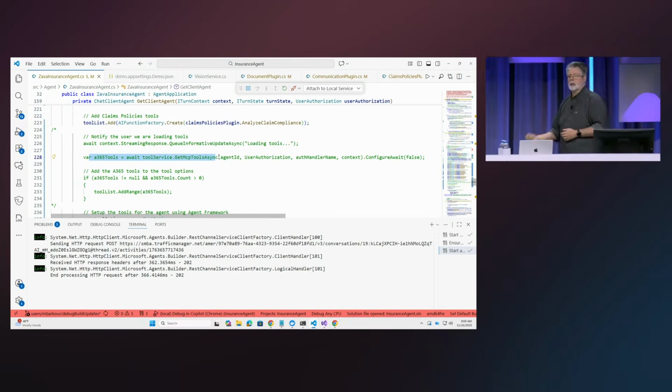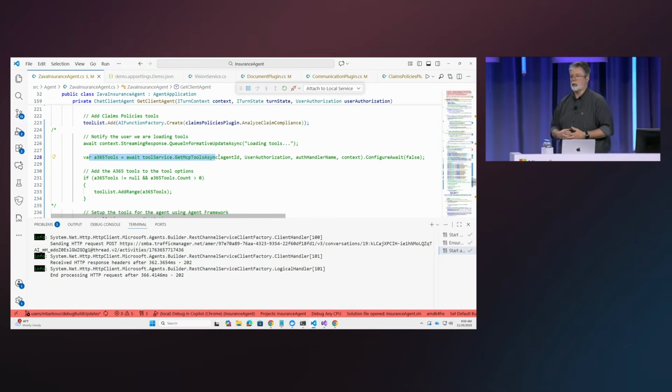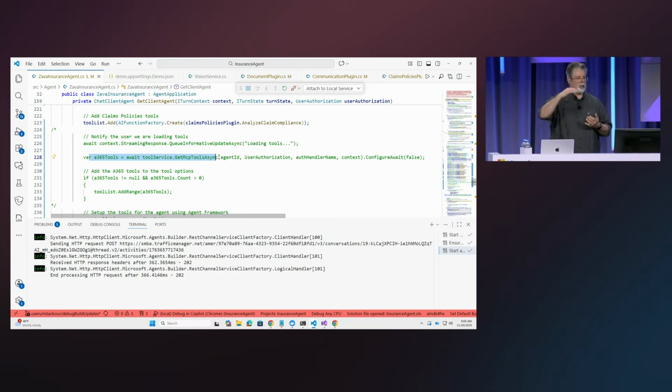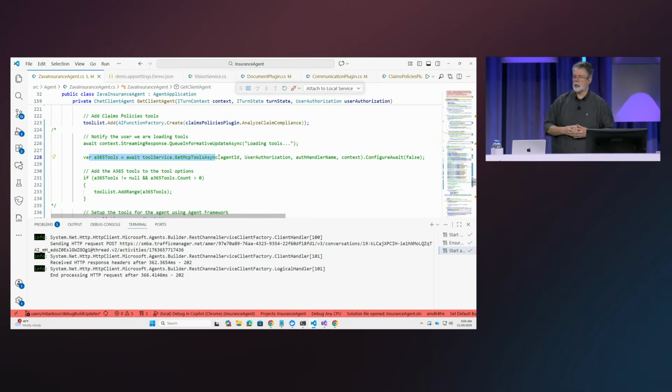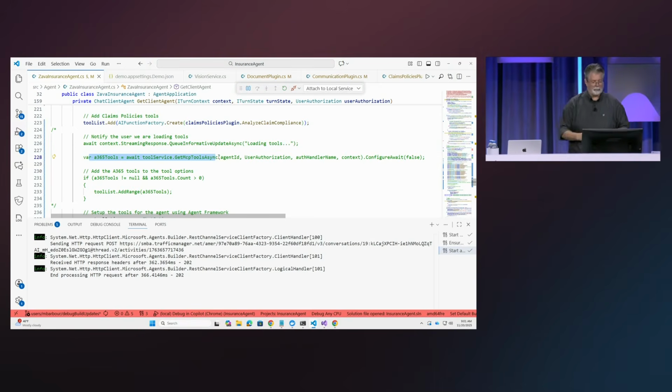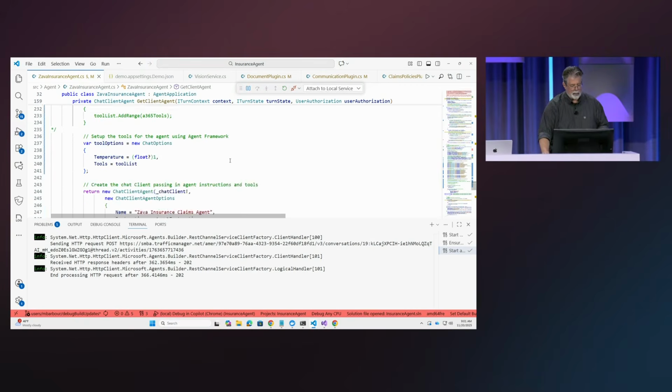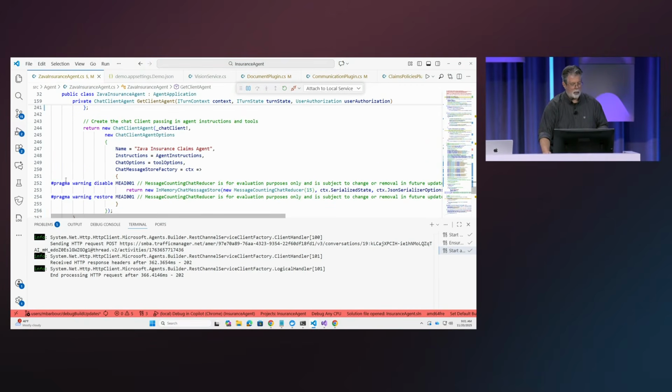Adding that in returns a tool list that you can then hand to your chat completion agent. That tool list is controlled either by your developer on a local machine with a tooling manifest, or via the A365 tooling service based on the criteria and the rules that you have. All right, so as I said, we run through our chat completion agent and we move on.